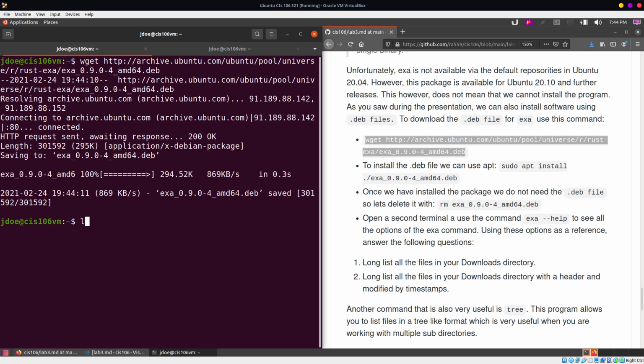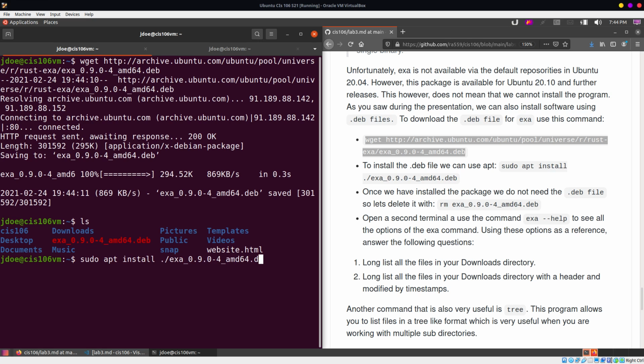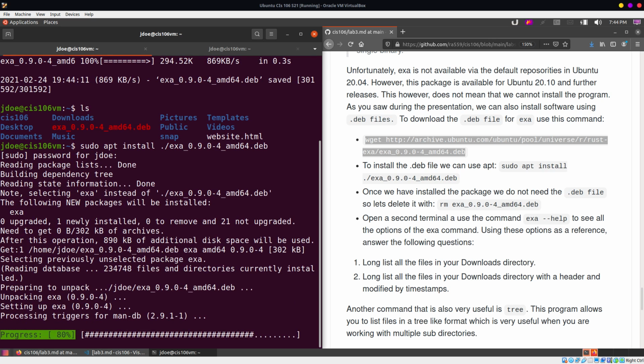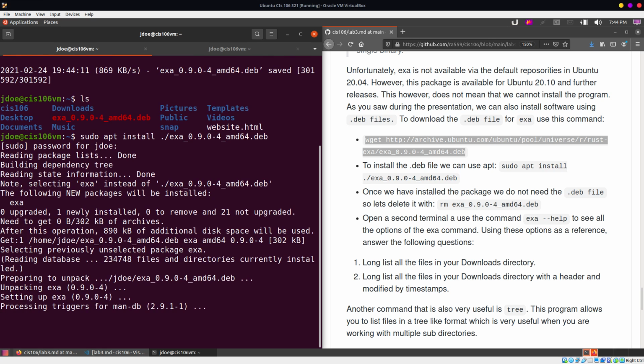Once you have pasted, type ls, and you're going to notice that you have a deb file right there in your terminal. Now we're going to install the deb file. And how do we do it? Very easy. sudo apt install ./exa.deb, enter. And this is how you install deb files using apt. Done. The exa command has been installed. The exa program has been installed.